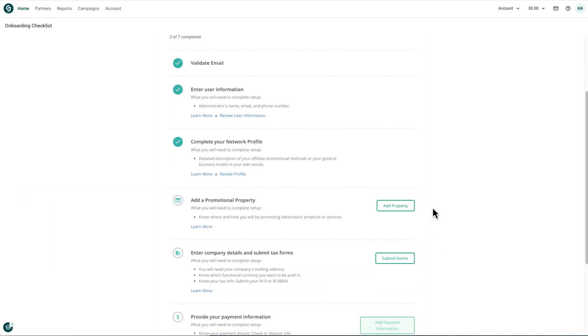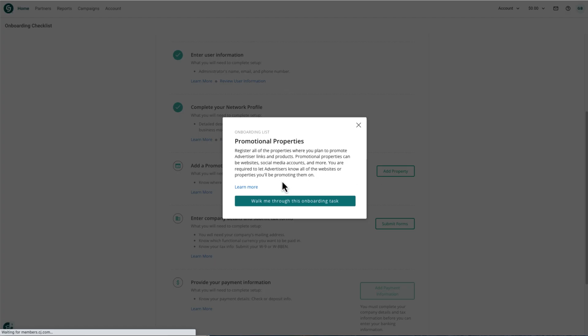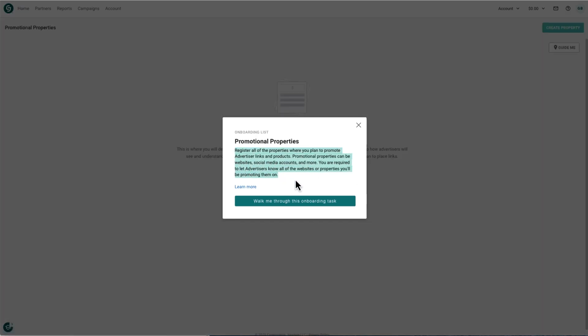Here we are moving along. Now we want to add a promotional property. We'll go ahead and click add property. Register all of the properties where you plan to promote advertiser links and products. Promotional properties can be websites, social media accounts, and more. You are required to let advertisers know of all the websites or properties you'll be promoting them on.